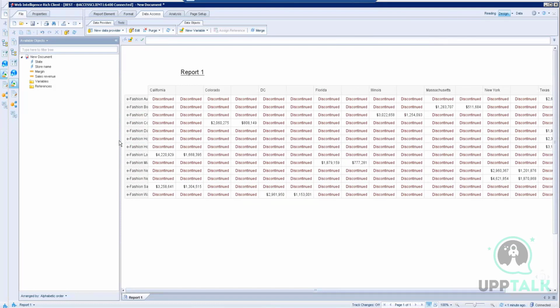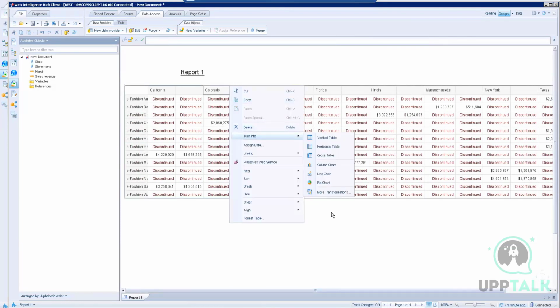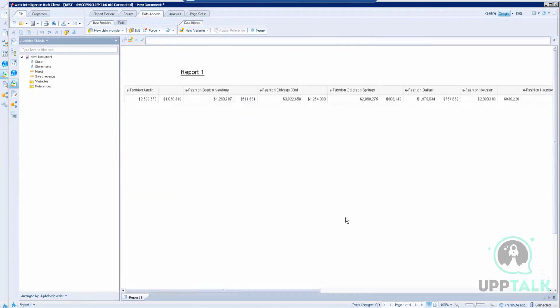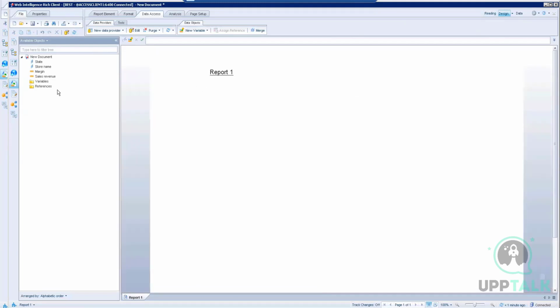It is one of the ways of showing. And now we will just undo, Control Z. What we can do is just click on delete and it will get deleted. So these are the types of tables and how we can turn one table into another.